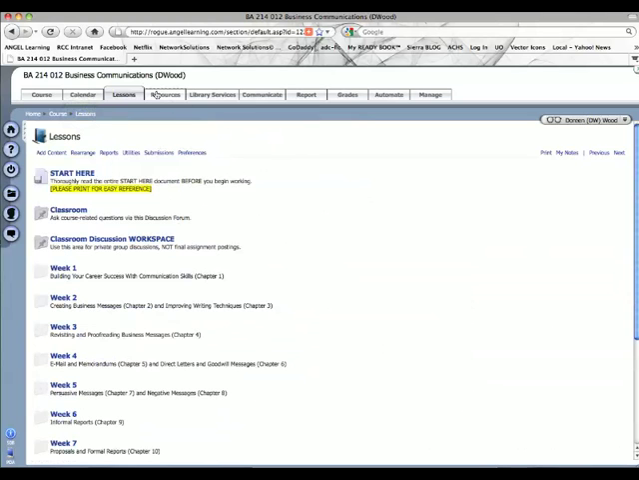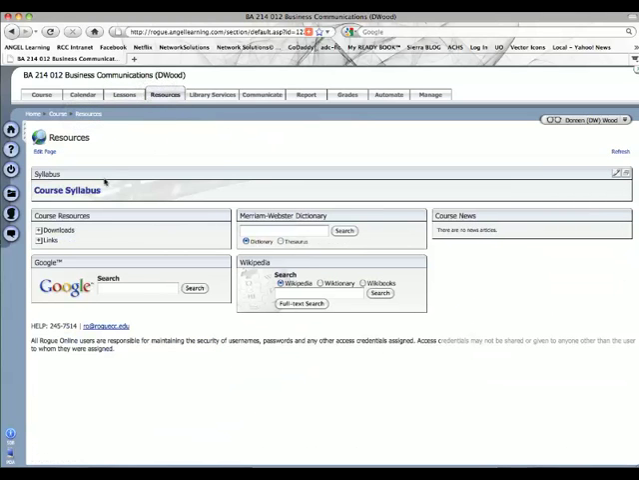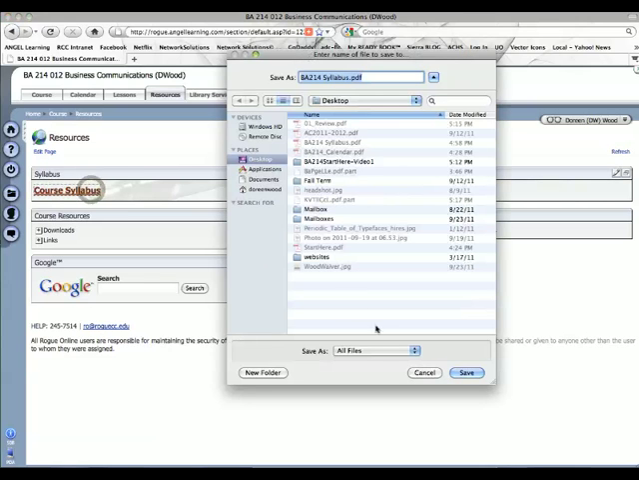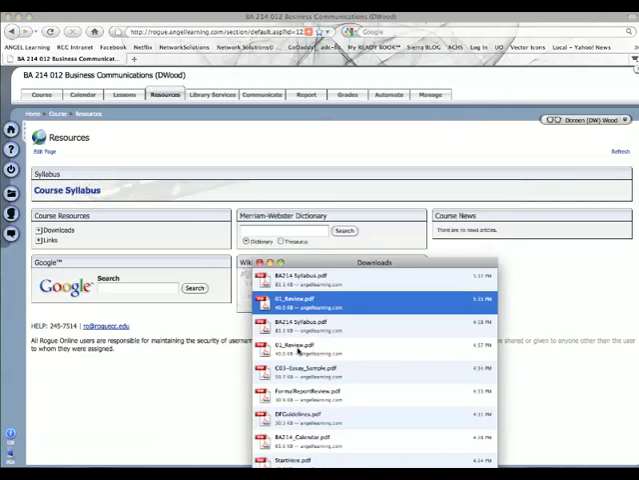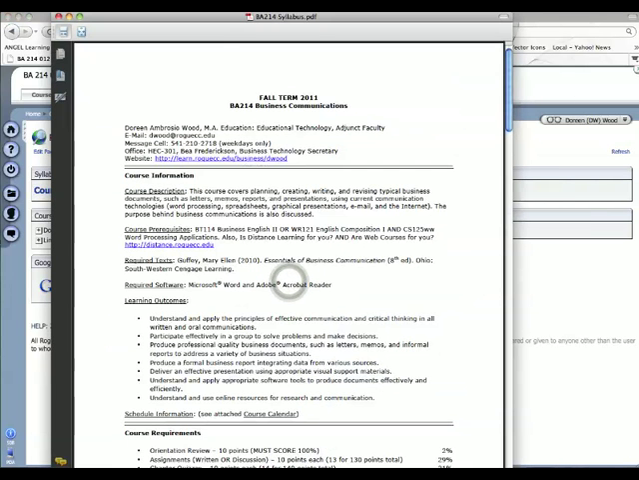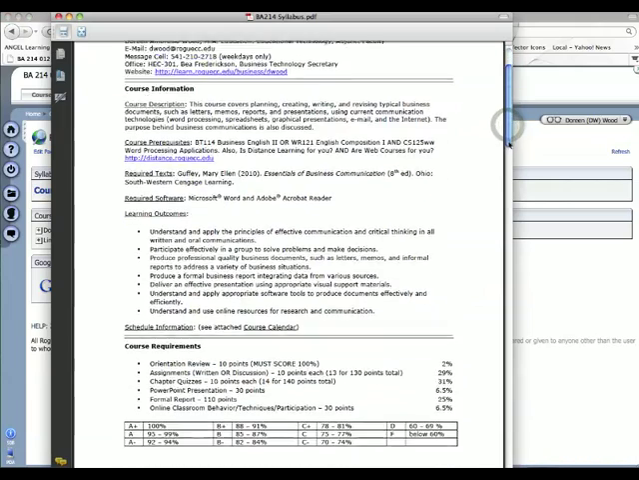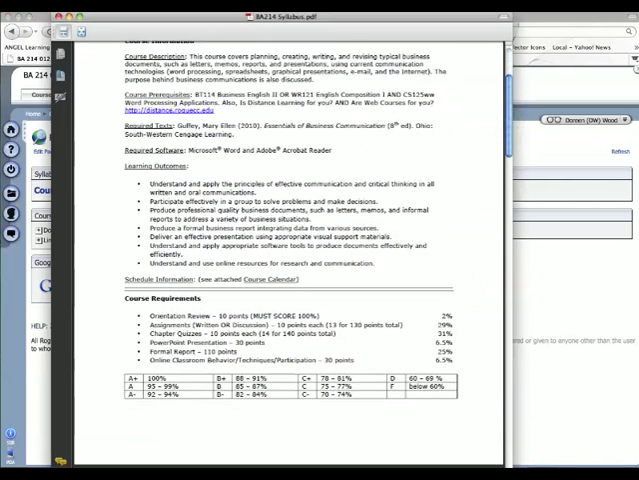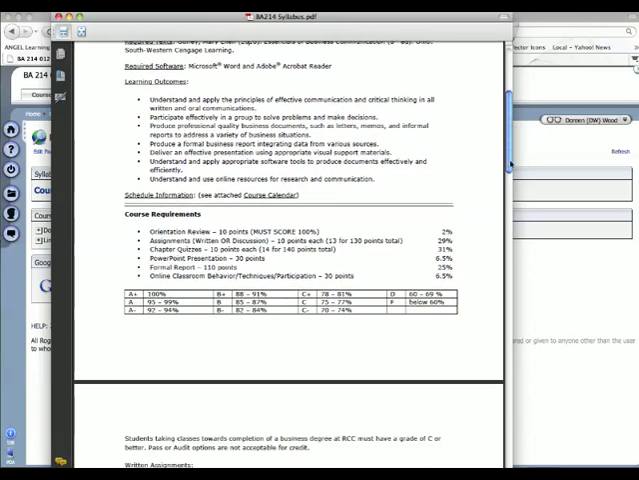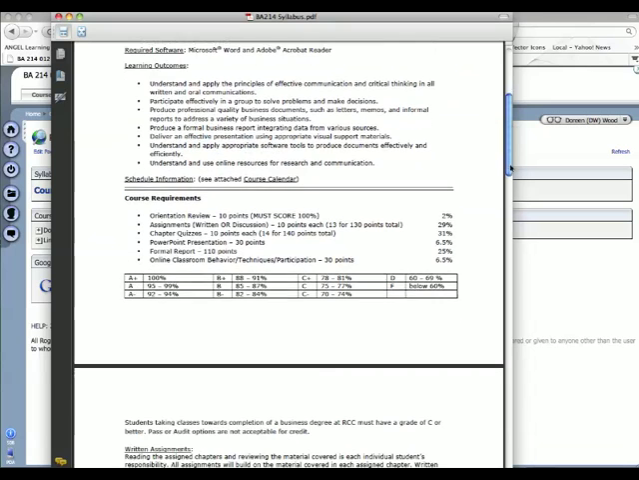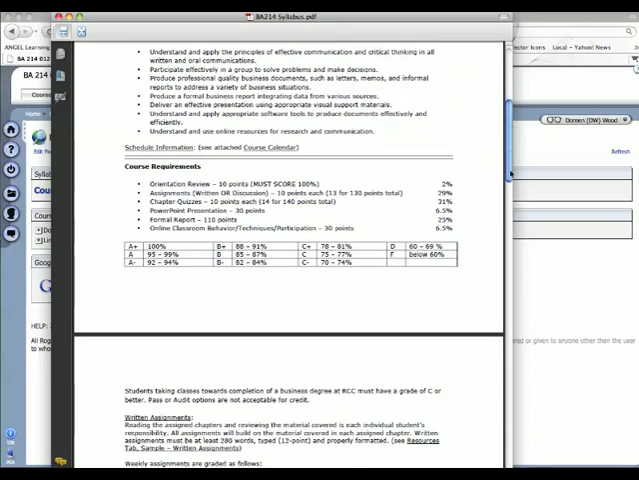I wanted to go back to the resources tab and give you a sense for the whole course based on the course syllabus. Let me just open this. And here you'll see the textbook that's required, Essentials of Business Communication, 8th edition. You'll need to use the 8th edition, otherwise it's confusing because all of the chapters are moved around and you just can't use that particular edition. You have to stick with the current edition.